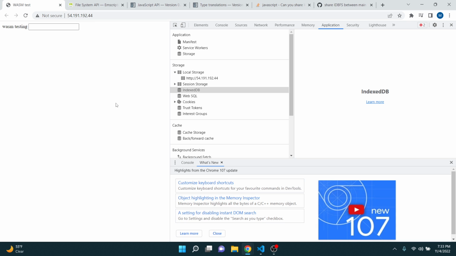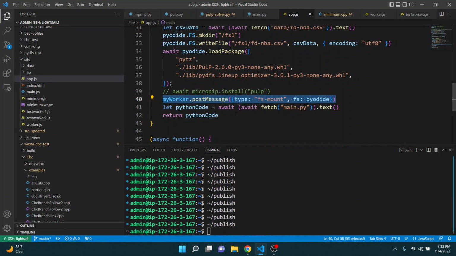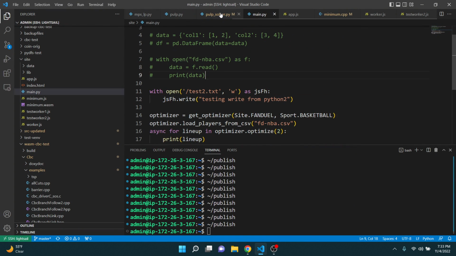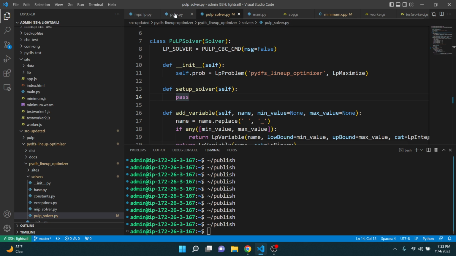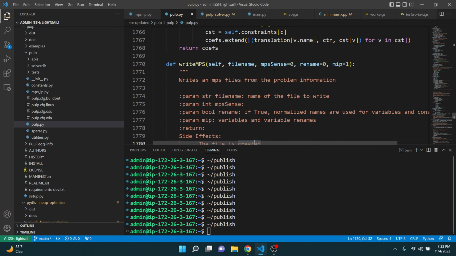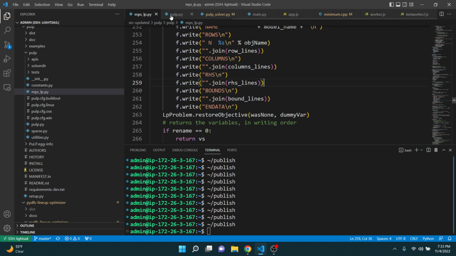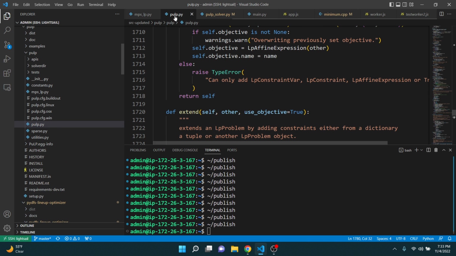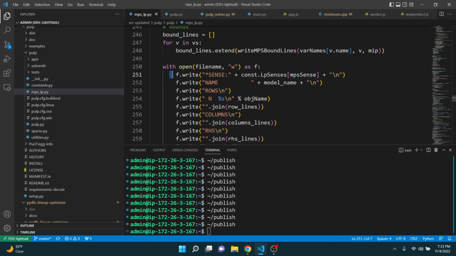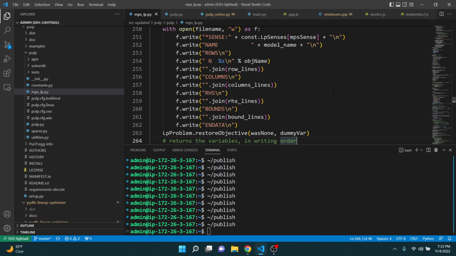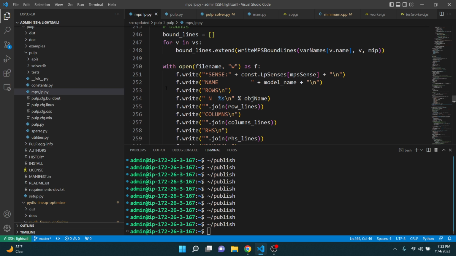It's cleaner than the other way I was going to do it with a string. So there's two ways I was thinking to do it. One of them is more difficult and unnecessary. I mean, it's not that hard, but I'd have to go into the pulp code. Where is that? Here. To write this to a string instead of a file.